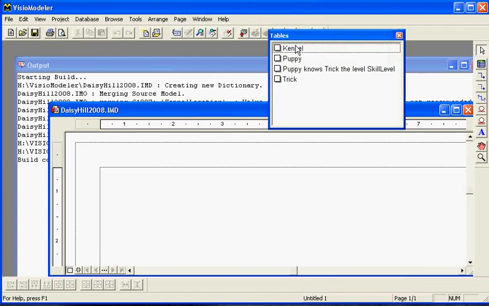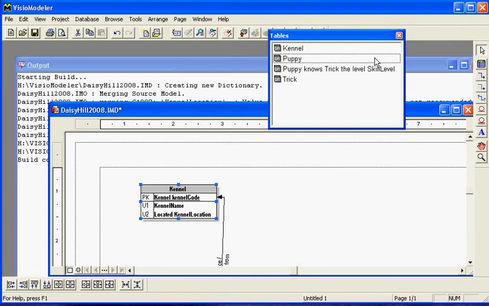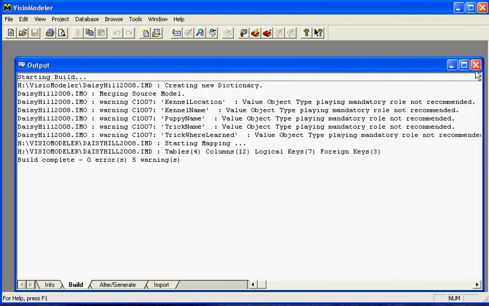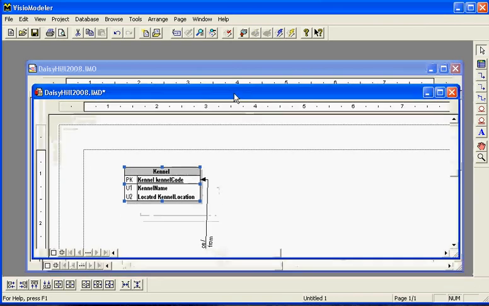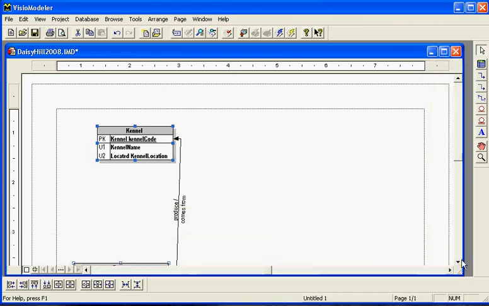Here's the various tables. I'm using click and shift click to select them all, drag them into our window. Don't need this guy anymore, let's get him out of the way. Move our entity relationship diagram up and give ourselves some room. Going to take a little bit to pull all this into line.